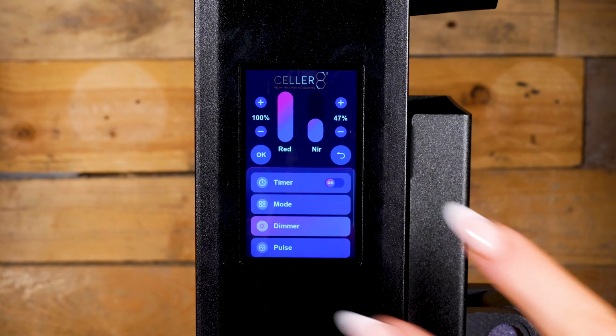To control the brightness, tap dimmer. Red and near infrared can be adjusted using the sliders or the up-down arrows for precise percentage control. Blue light cannot be dimmed, it can only be turned on or off. Once you've set your preferred brightness, tap OK.